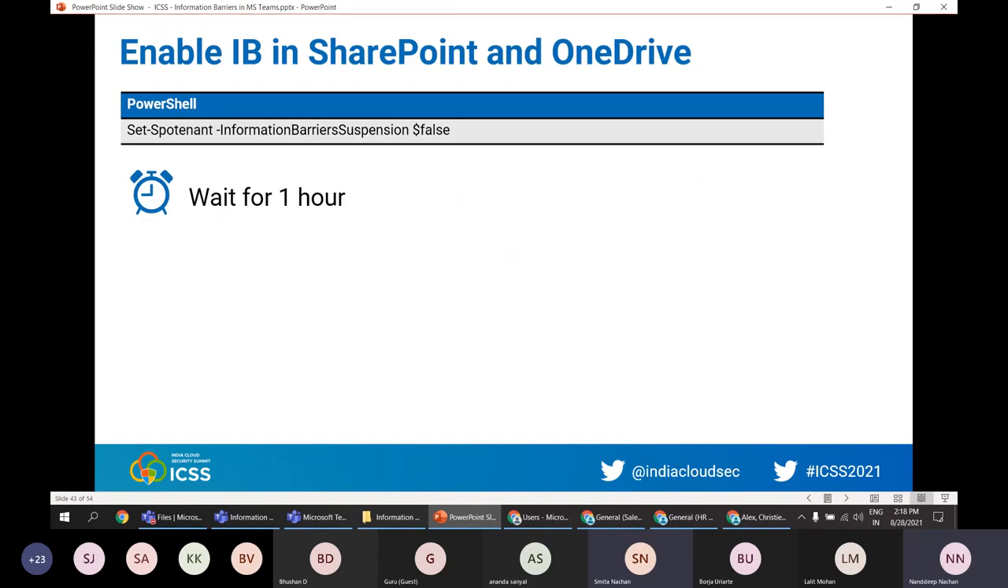Now let's check how to enable these information barriers in SharePoint and OneDrive. SharePoint administrators or global administrators can enable information barriers in SharePoint Online. You have to download and install the latest version of SharePoint Online Management Shell. Once you have it, you run the command mentioned on the screen to enable information barriers in SharePoint and OneDrive. Once you run this command, you have to wait approximately 1 hour for the changes to take effect.